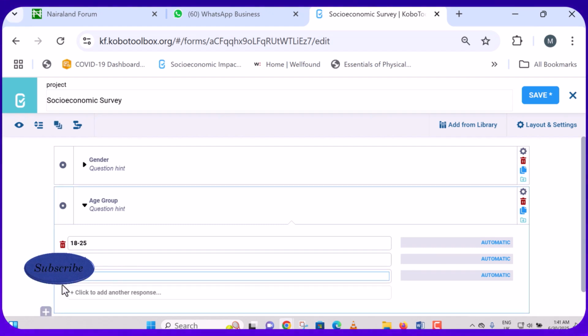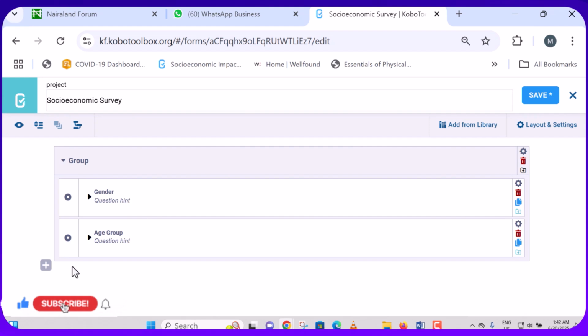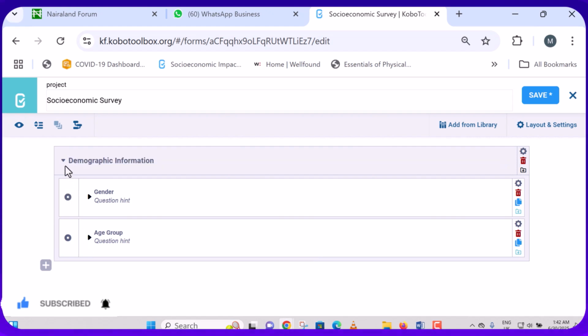Let's say this is all I need for this group and I want to lump it into a subcategory. I'll highlight it, with my left hand on shift I'll click anywhere outside here, and you can see both are highlighted. I'll come here and click on create group. Now it has been grouped. I'll now rename the group demographic information. Alright, so this group has been created.